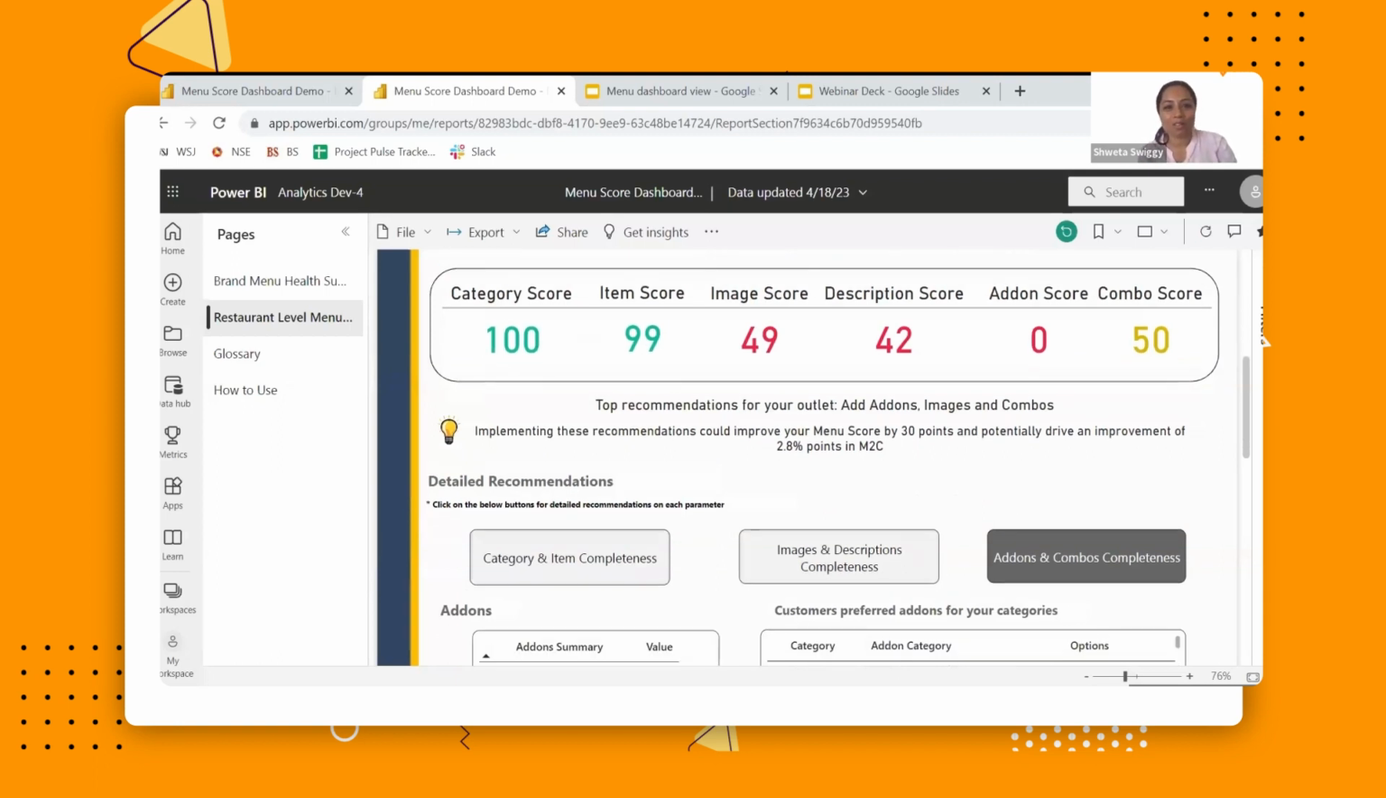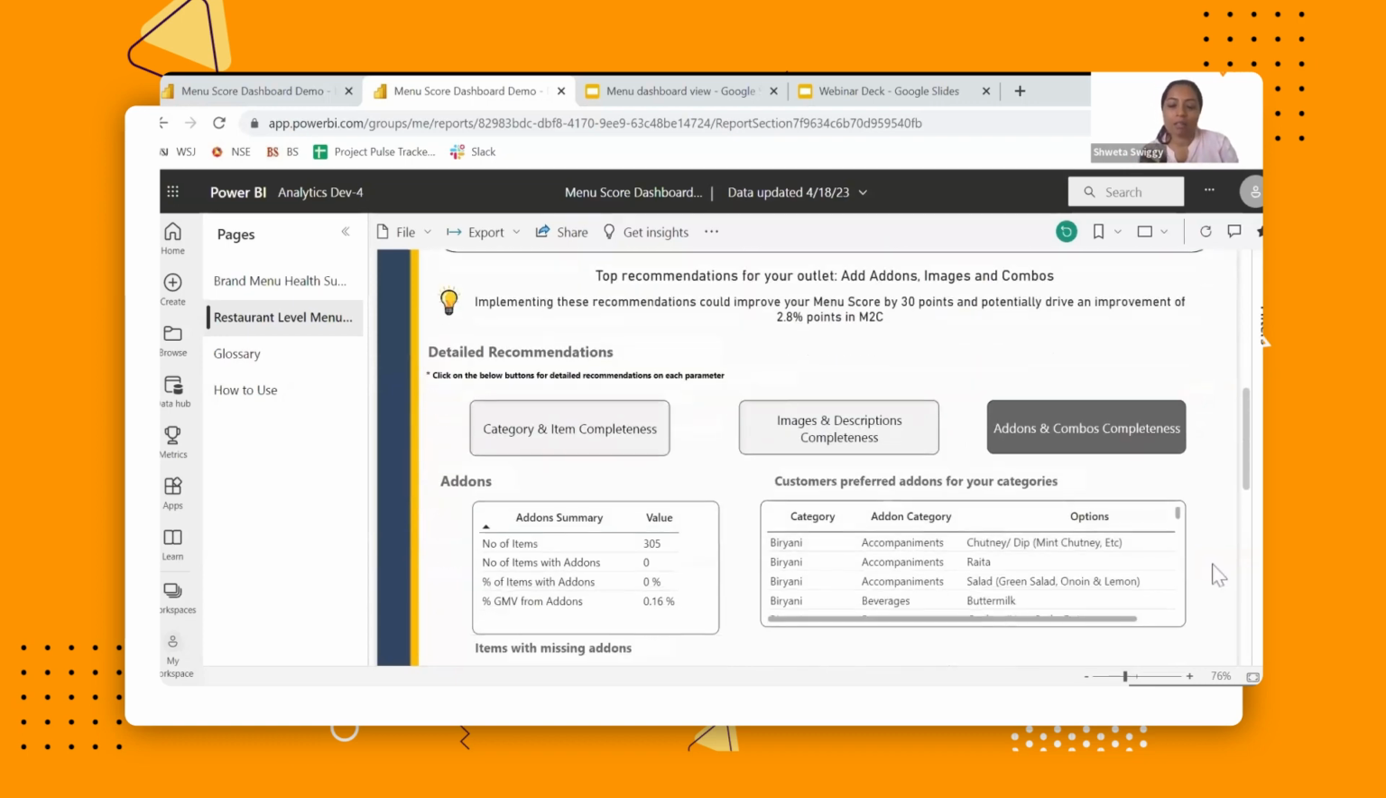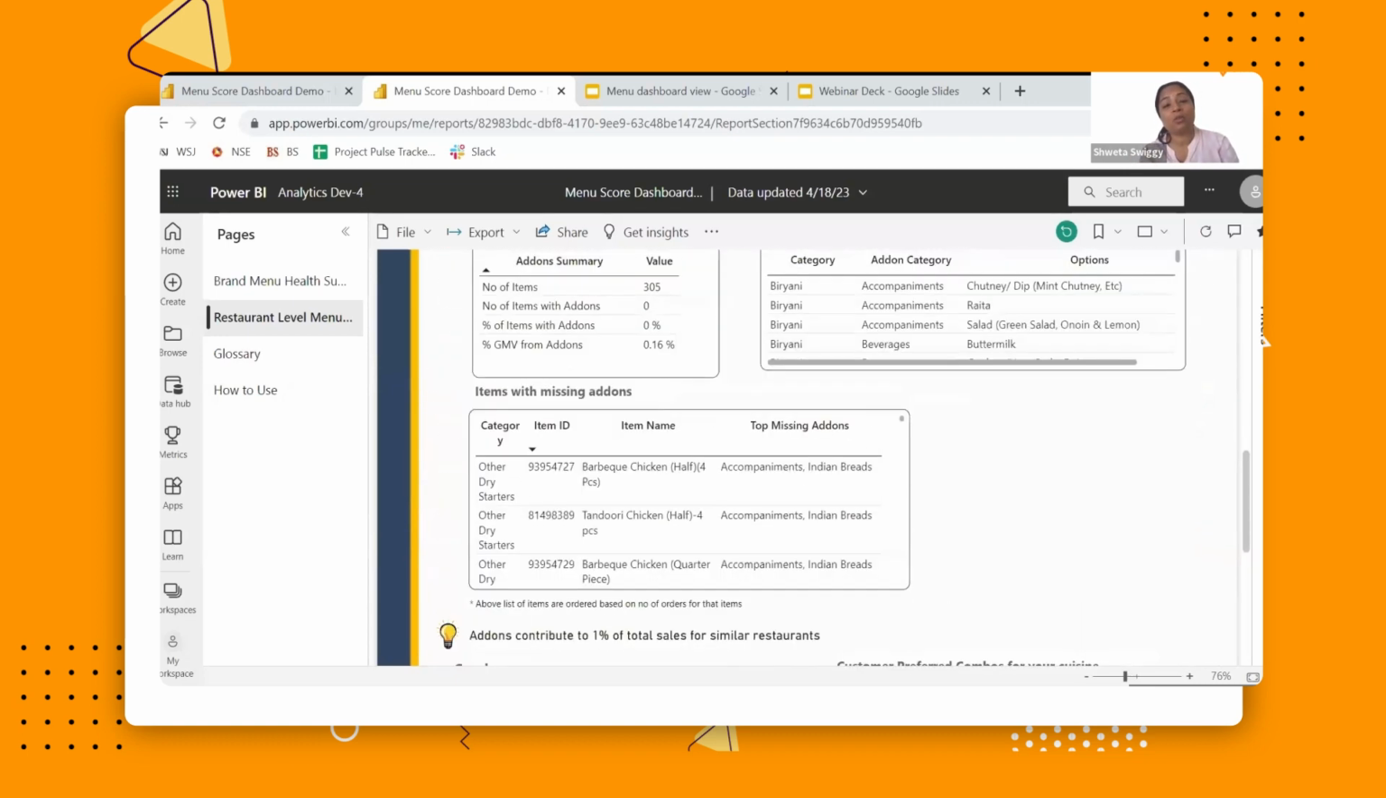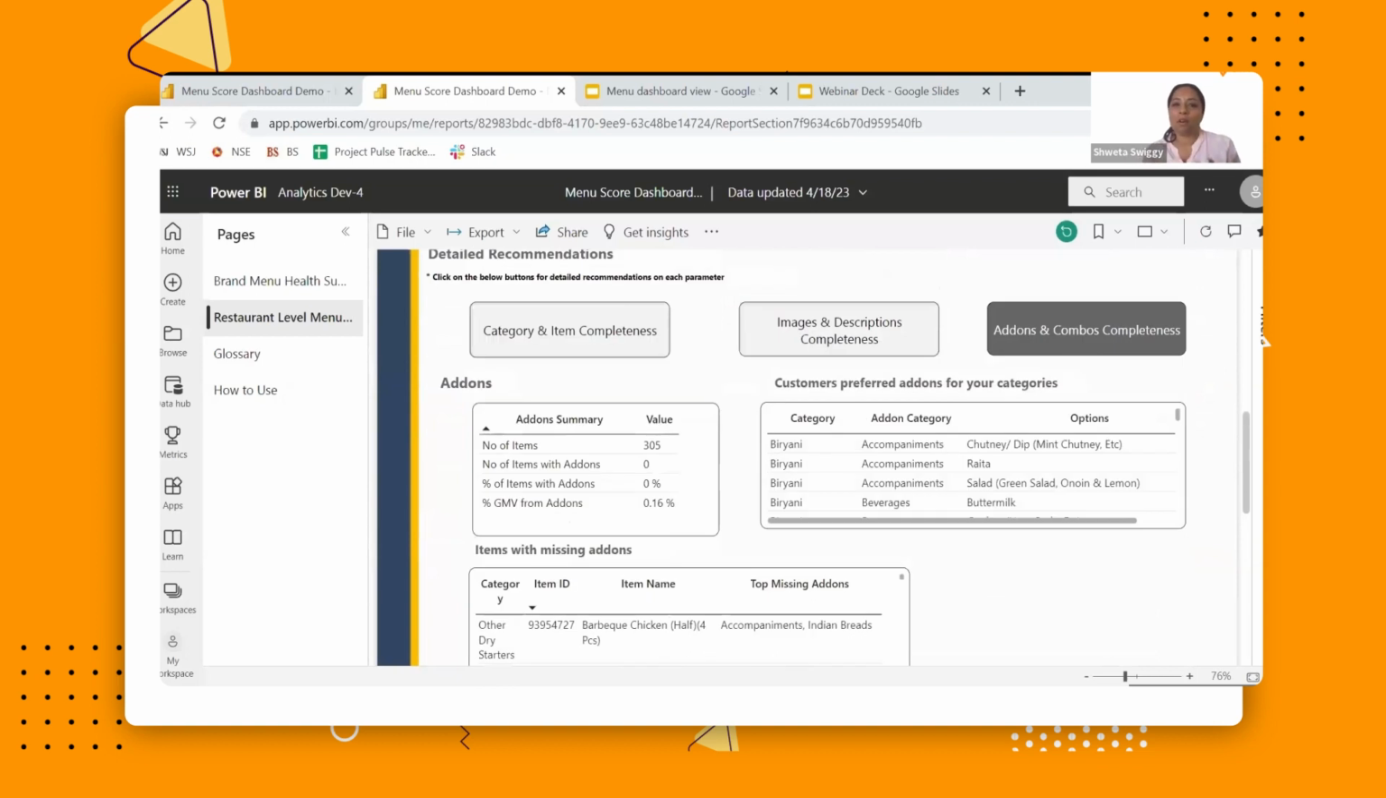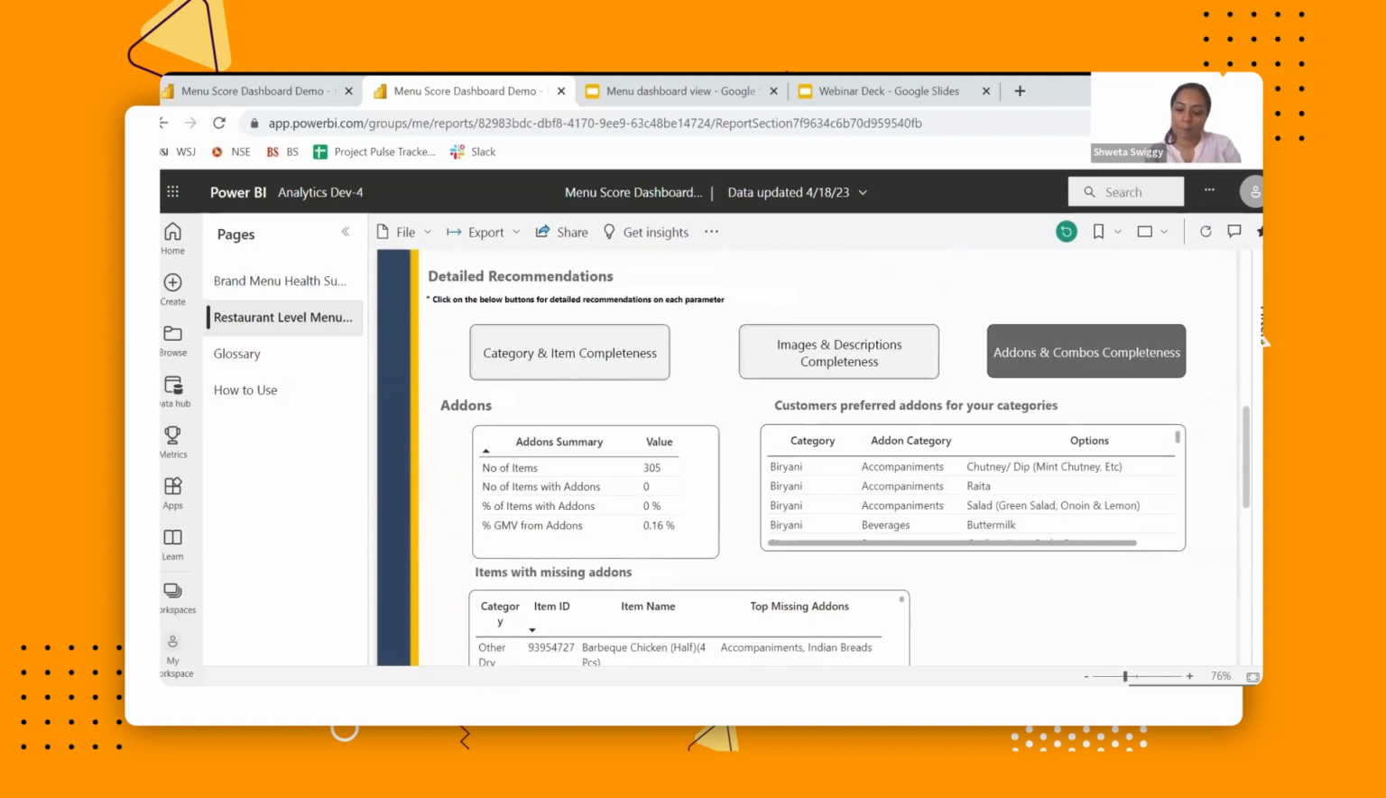Before you walk us through the dashboard, I would like you to explain to partners why it is important for a restaurant to even have add-ons and combos in the first place. Yeah, I think that's something important for us to understand, right?